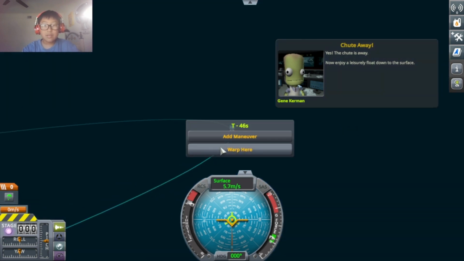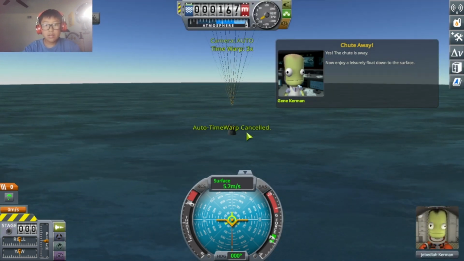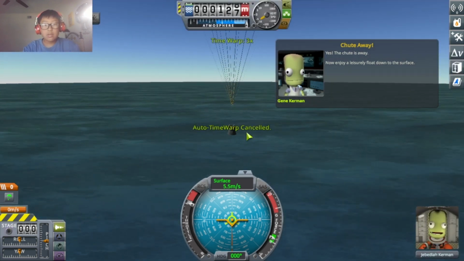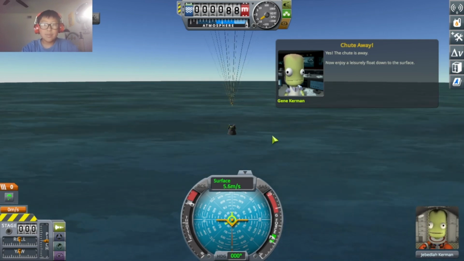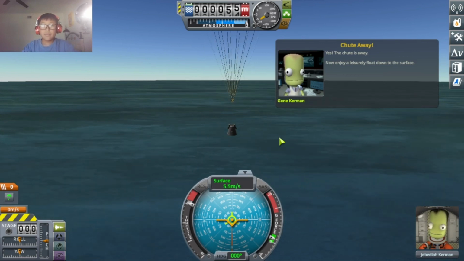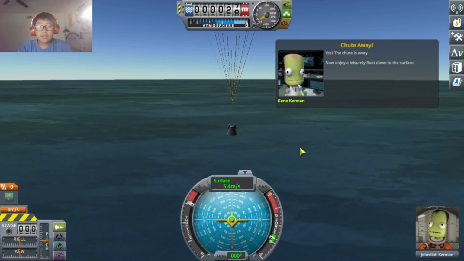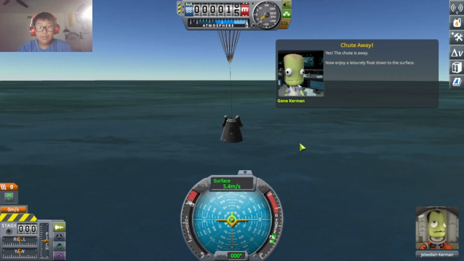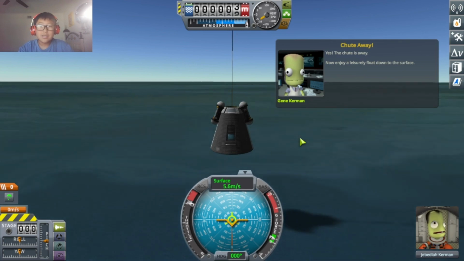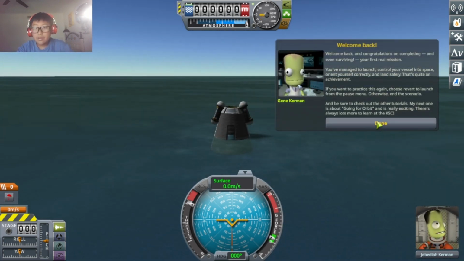So, in case you're wondering how to do this, just right click. I'm gonna teach you more about time warps when we get to the orbiting 101. I heard in the earlier versions of KSP there is no time warp, so I'm guessing that's really boring. And the crew has returned.